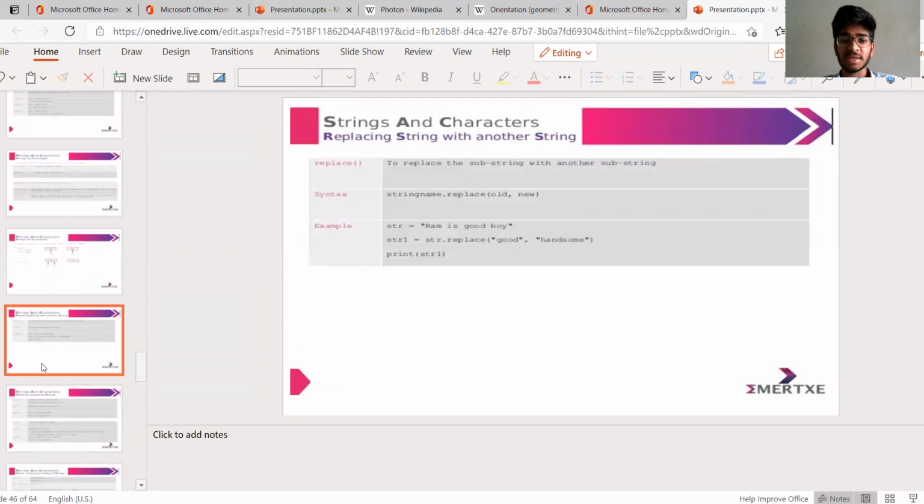Replacing a string with another string. You can replace a substring with another substring by using the replace function. Syntax: string name.replace(old, new). Here str equal to Ram is good boy. str1 equal to str.replace(good, handsome). Then print str1. It gives Ram is handsome boy. Here good is replaced by handsome.